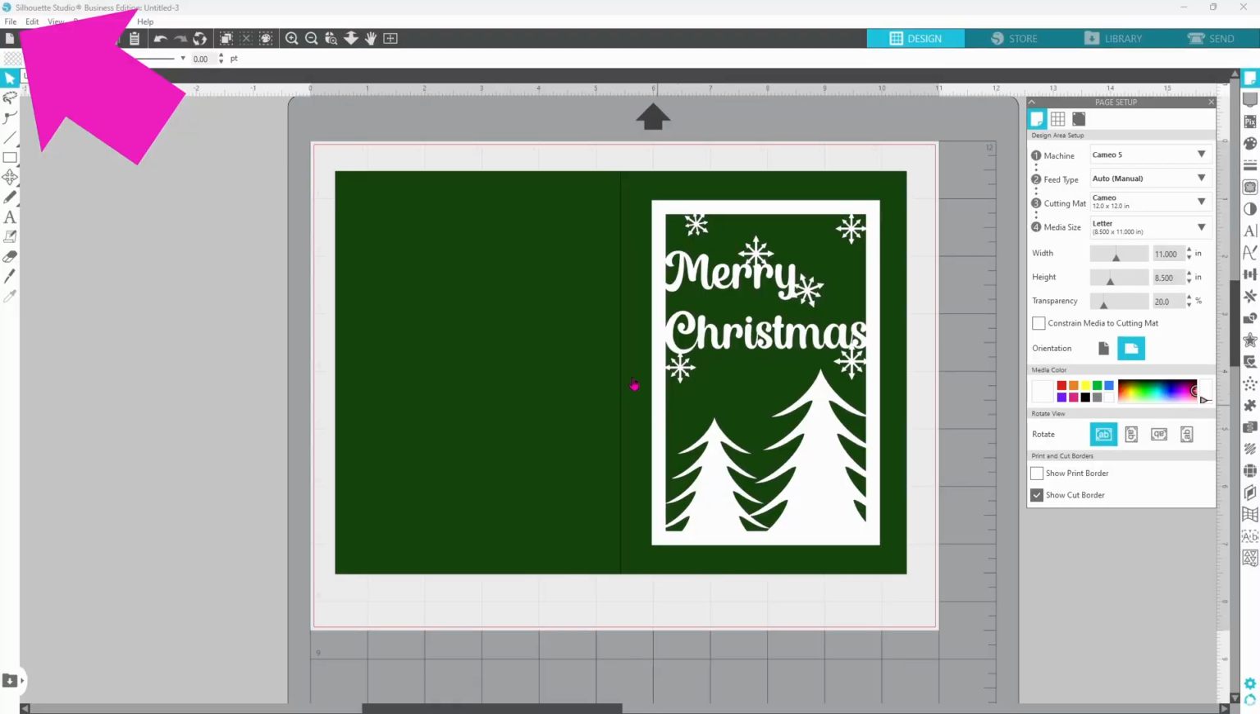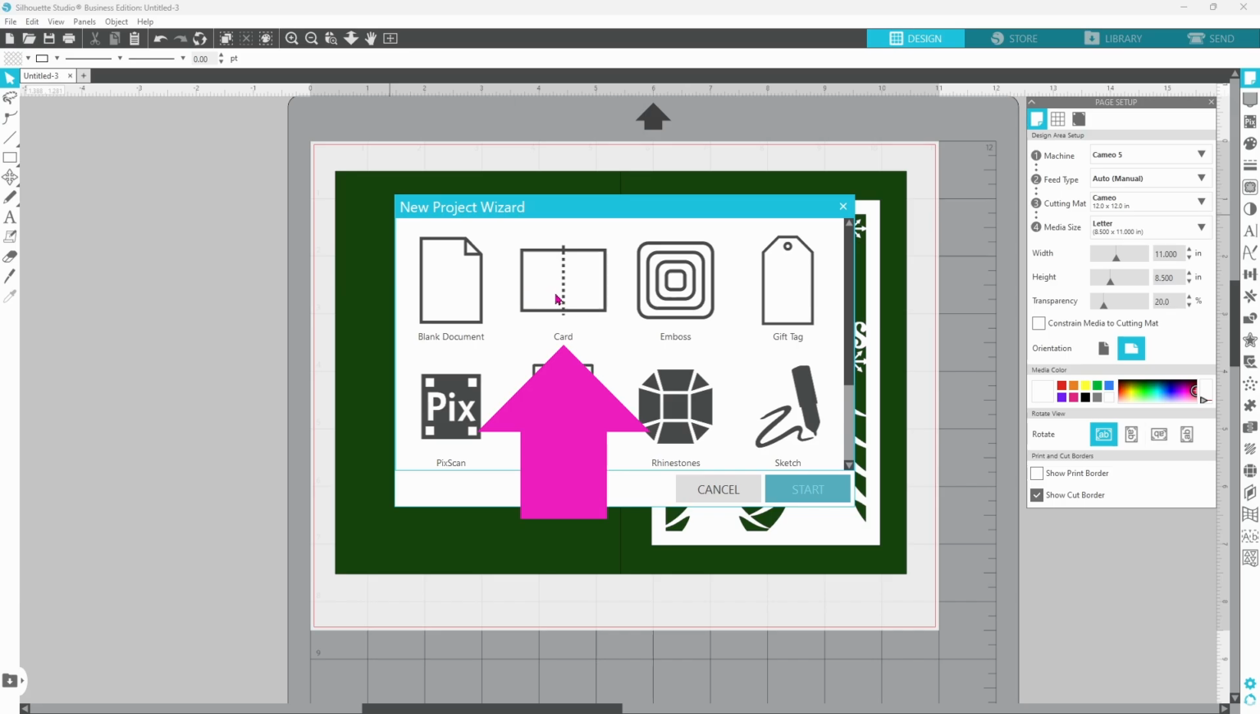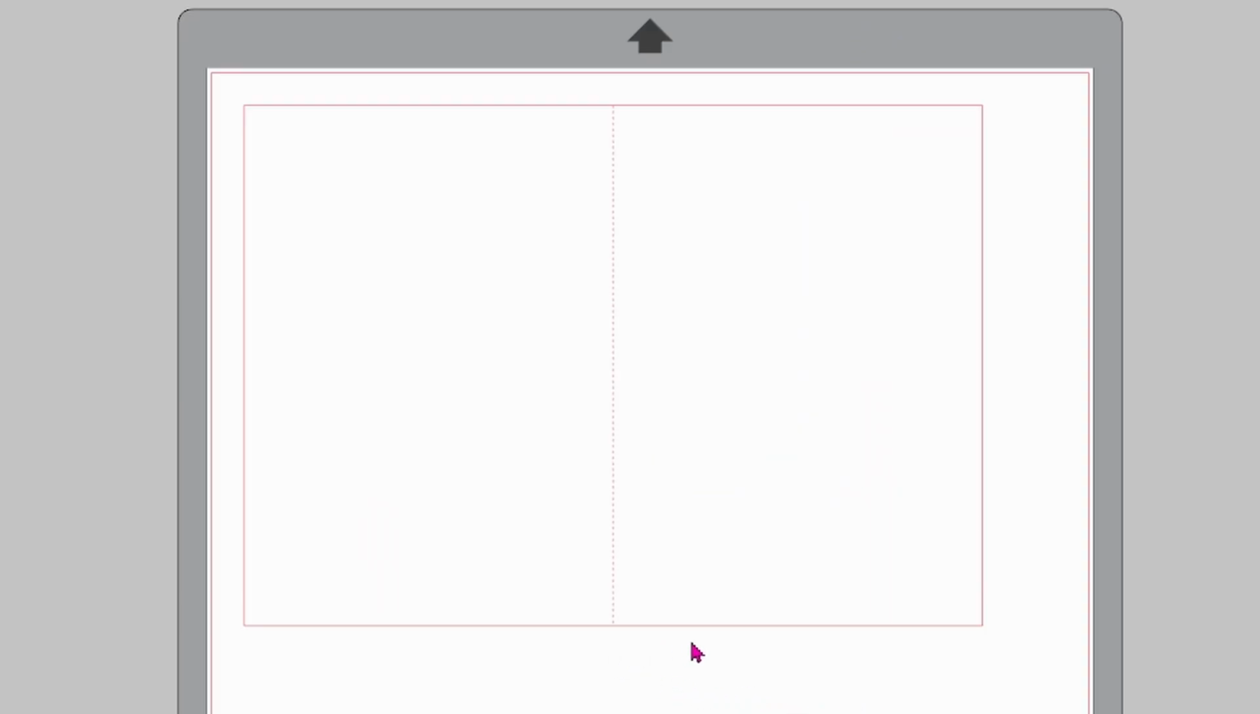Now, there is a lot to cover in this video, so let's get started. We're going to go up to File and open up the new project wizard. Let's select Card and then Start. That's going to bring in a 10x7 rectangle so that our folded card will be 5x7, and it does have the score line in the middle.